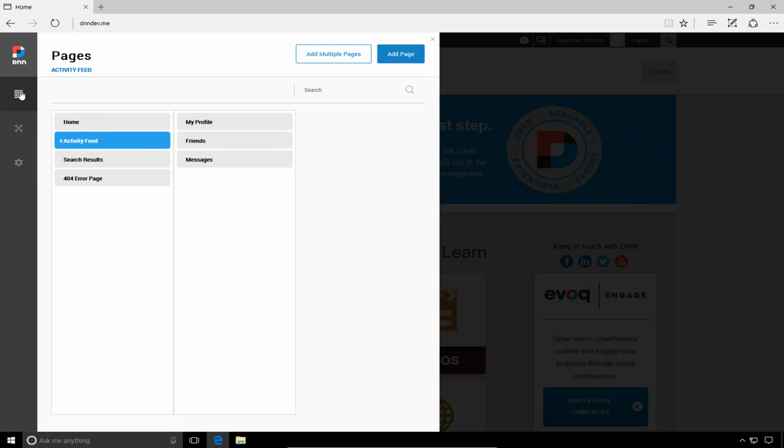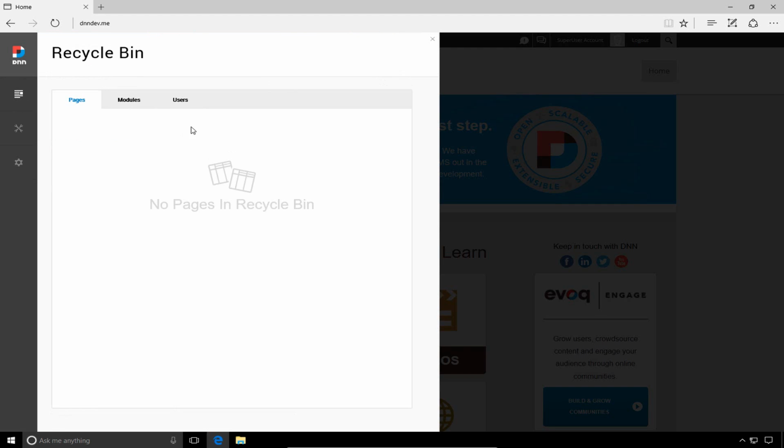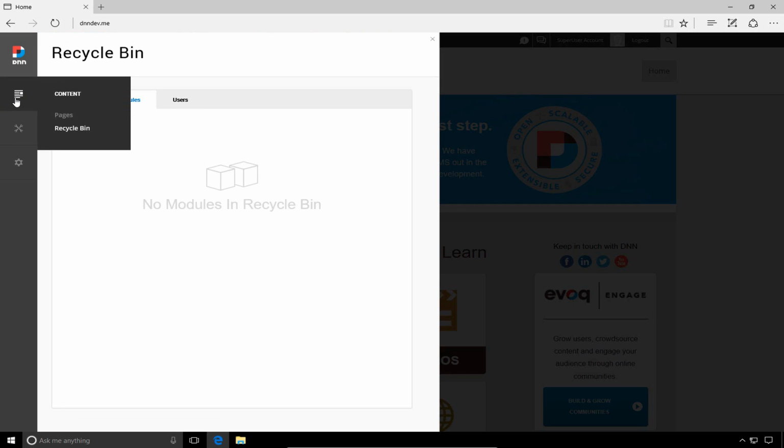Also within the persona bar under the content menu, we have the recycle bin. The recycle bin will show us any pages or modules or even users that have been deleted within our DNN install. If we had any deleted pages, we could come in here and restore those or empty the recycle bin. Same thing for modules and users.